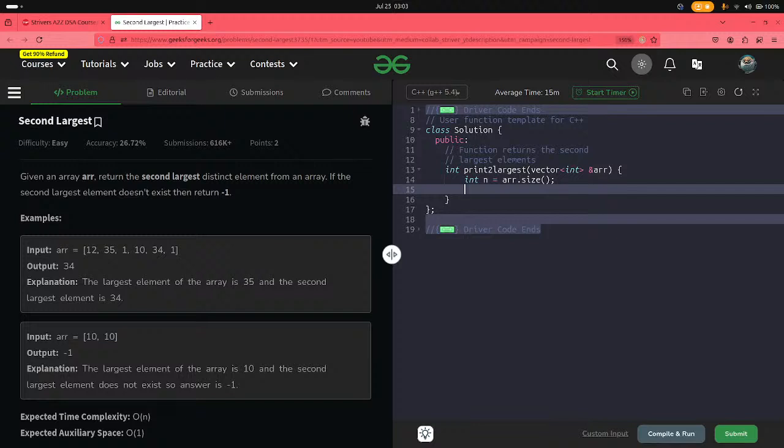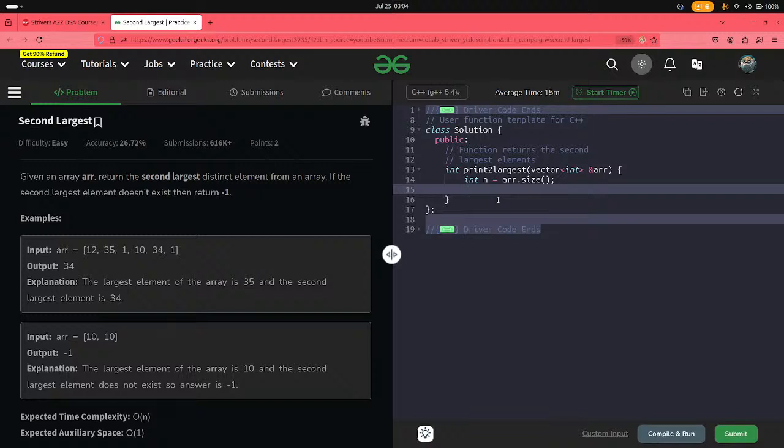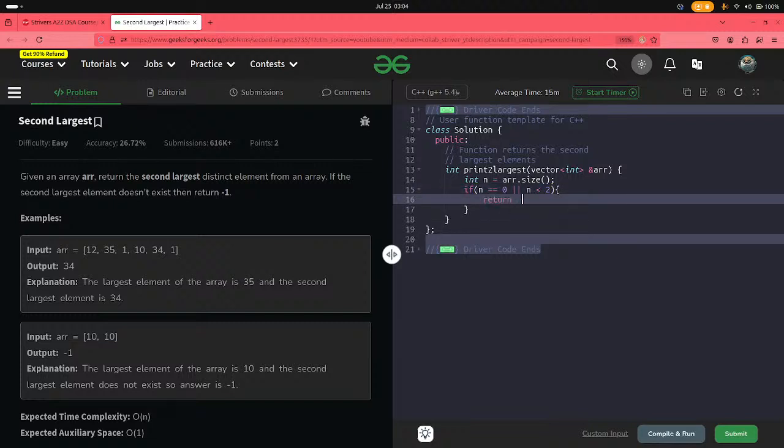And I have to handle all test cases if the second largest element doesn't exist. What does that mean? That means there are not two elements, there is only one element or one largest element. So I can do: if n is equal to 0 or n is smaller than 2, then return -1.